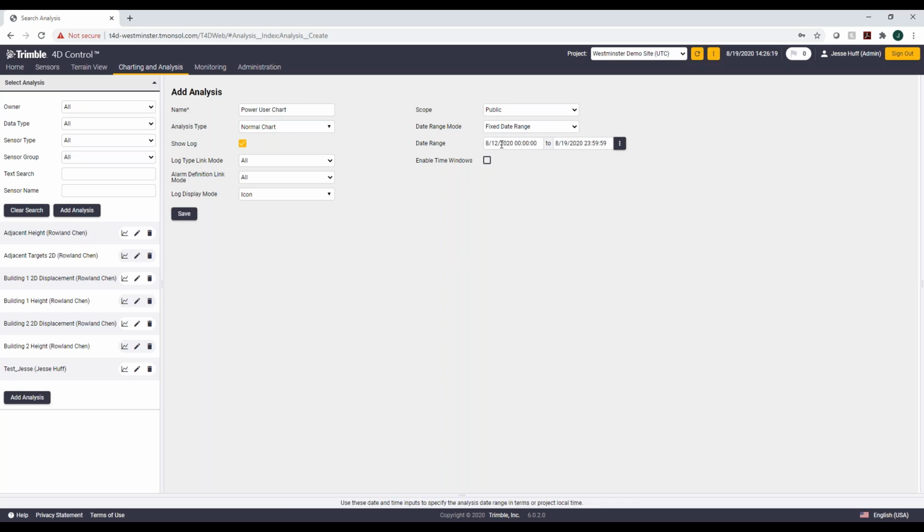We can go a fixed date range for this one. This is roughly the last 7 days. We can enable time windows so that if you're monitoring in real time, but you're only monitoring for 6 hours a day, you may not need to see all 24 hours of that. You can just go from 6 a.m. to 4 p.m. over the last 7 days.